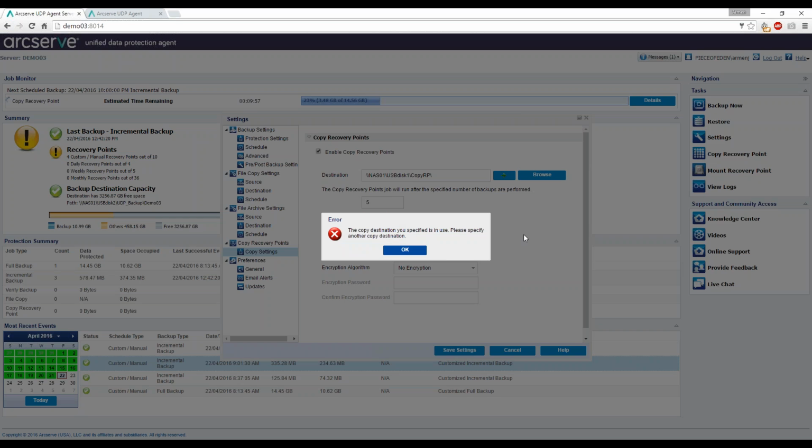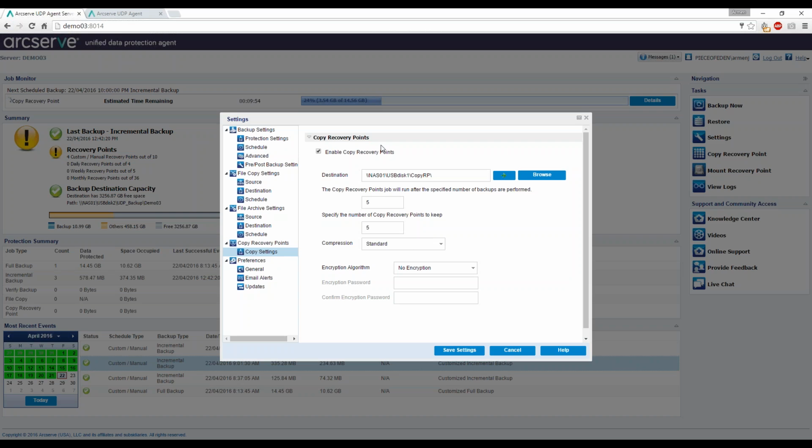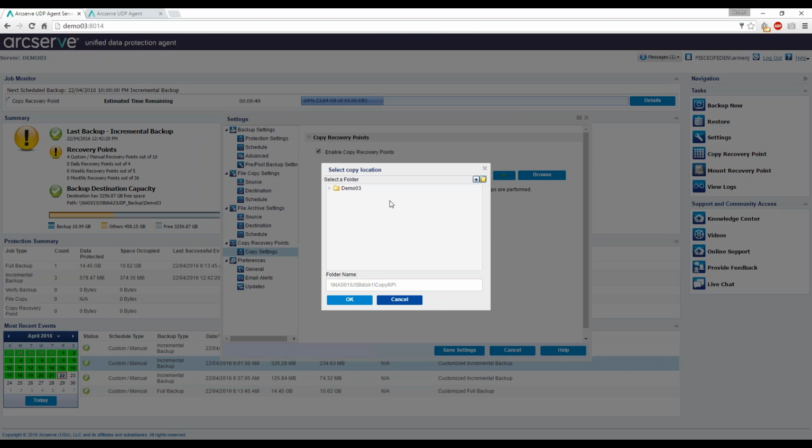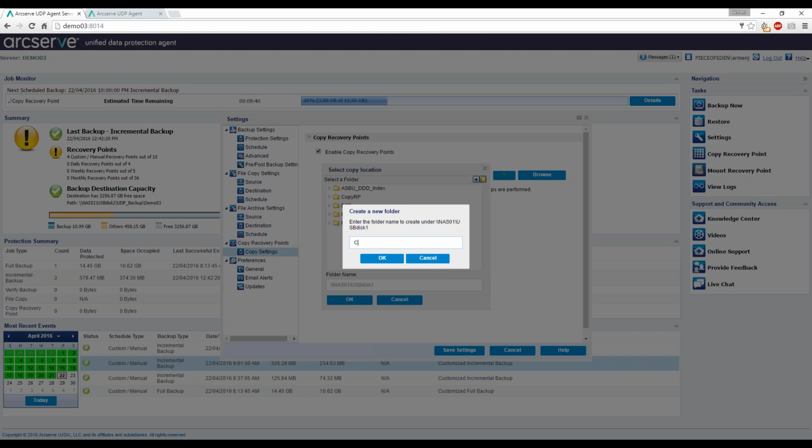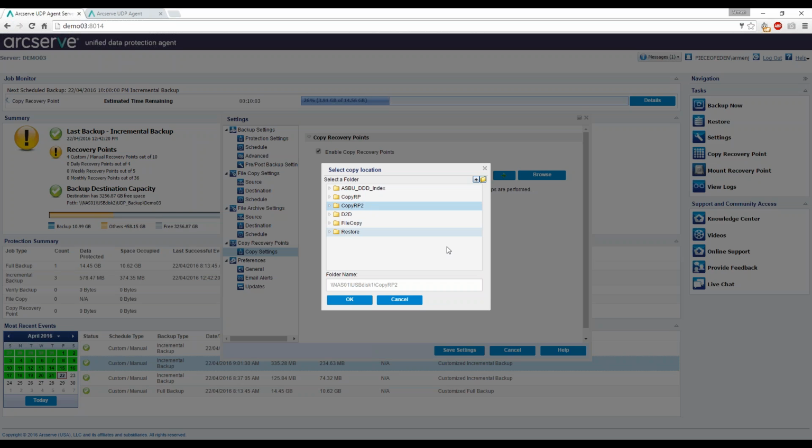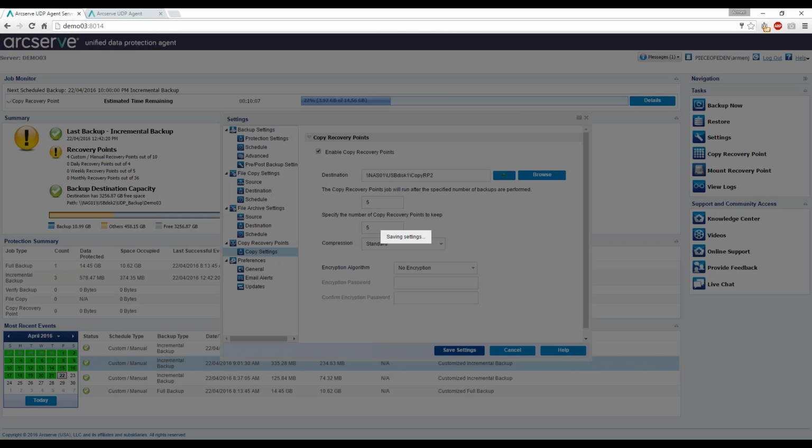Okay, so it's currently doing a copy to that location, which is why it's not letting me do it. Let's browse and choose a different location. Let's just create a new folder here. I'll just call it copy RP2 just for our demonstration here. And I'll save.